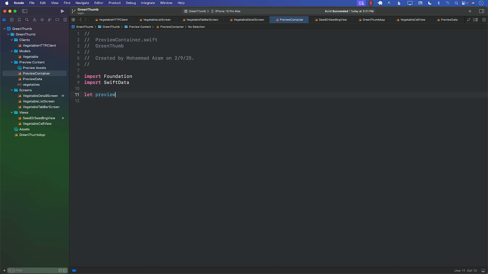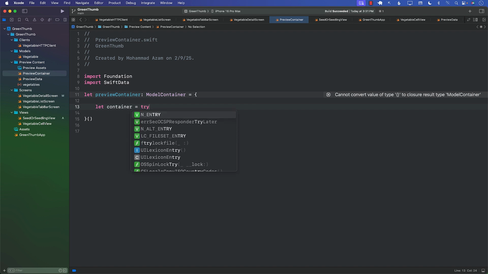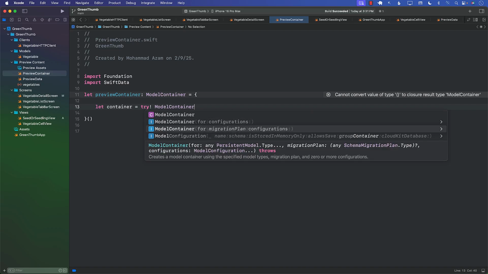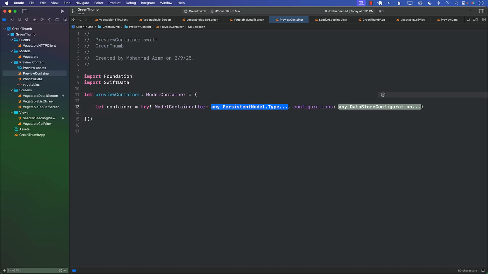I'm going to go ahead and create a property called preview container. This will be a model container. And the whole idea for creating this preview container is we can supply this to our Xcode previews so that we can persist the information in memory or wherever we want to. So if I go ahead and create this container, I can use this. I mean, if it fails, then our previews are just not going to work. And we are going to use for configuration. Now, currently we only have vegetable, I think. So I'm just going to pass in vegetable.self.